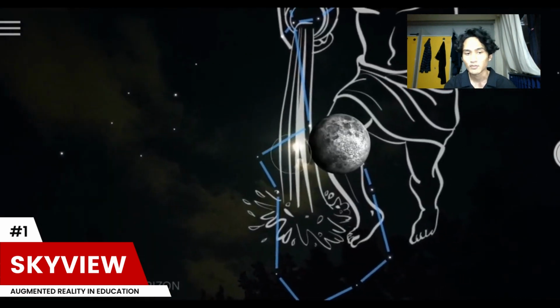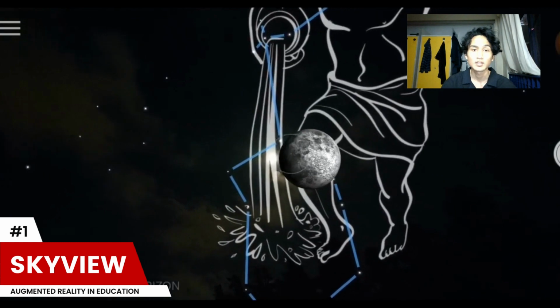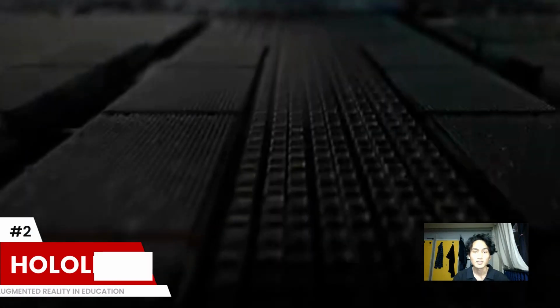This makes it a more memorable, fun, and interactive education experience, and students will remember them for a longer period of time when compared to strictly textbook learning. And the second is Microsoft HoloLens.